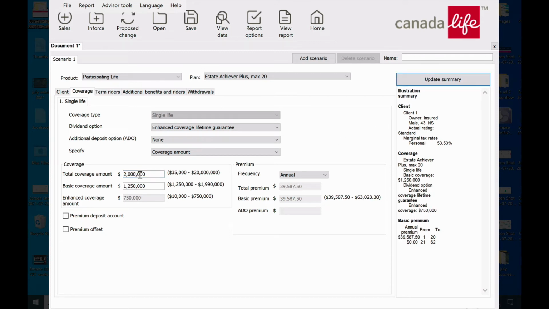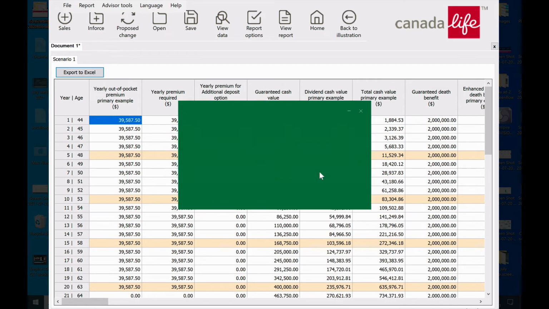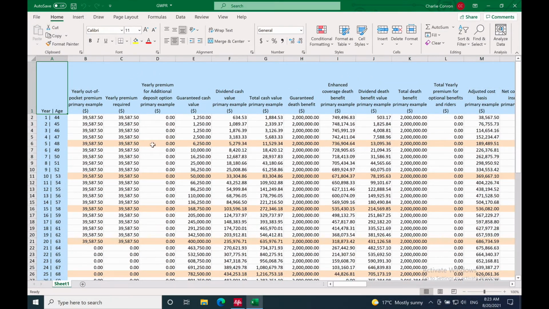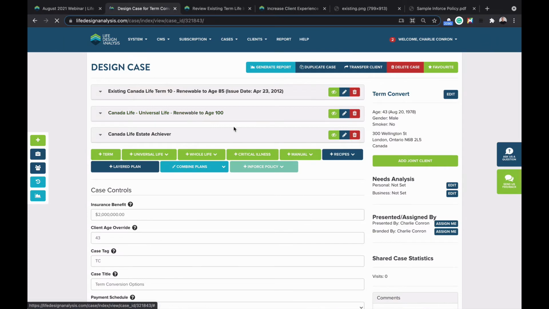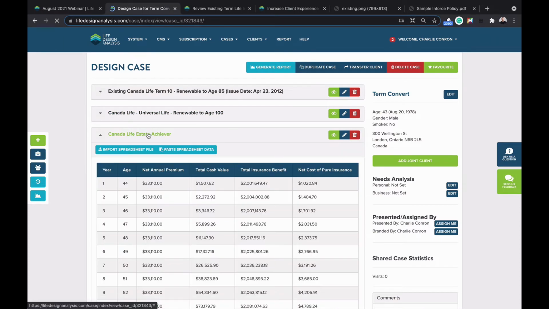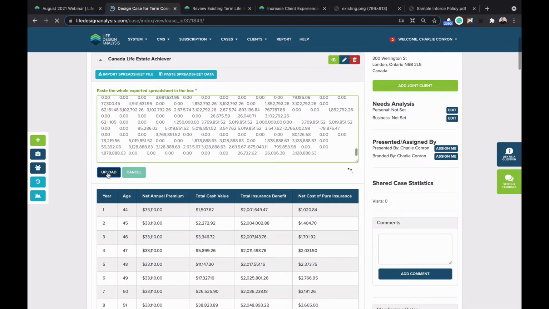So I'll update that. Basically, again, we've got our enhanced amount. You can get creative with that and play with it a bit, but same sort of thing. Let's view the data, export it to Excel. This would be kind of a full conversion, but to a different dividend option. You can see we're sort of middle of the road there. We've got about a $40,000 premium, so a little bit more expensive than the term rider, but same sort of process here. Again, let's paste that spreadsheet in and override those values we have currently.